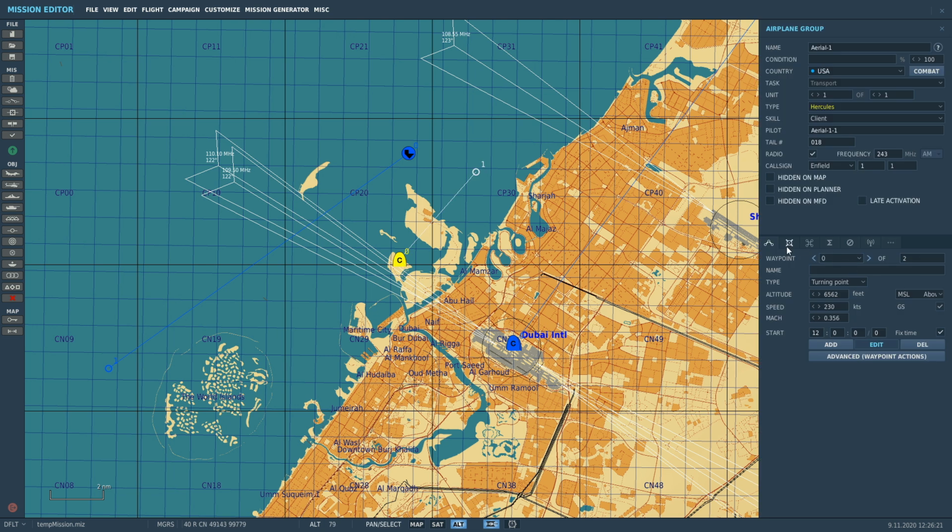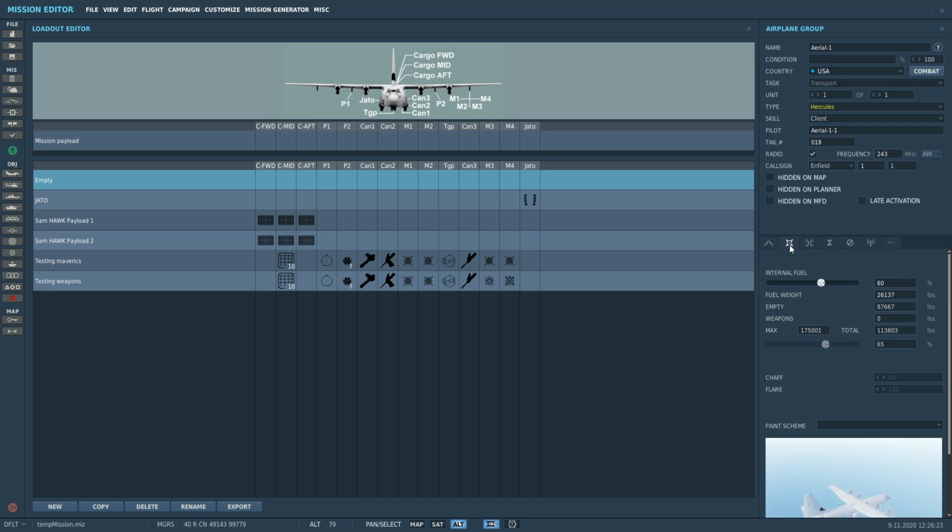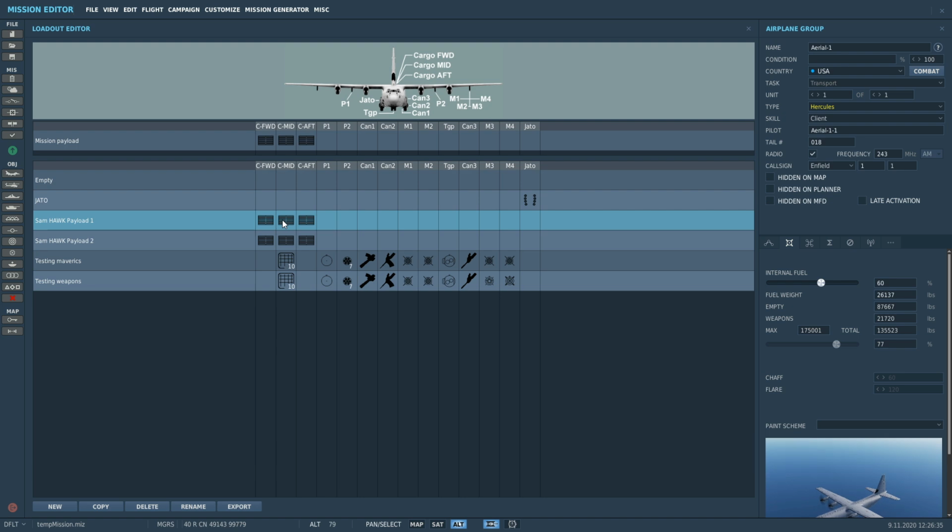Now, interestingly, in this mod, we go to payload. We've got some really interesting payloads. Now, this is heavily work in progress, and most of this is not going to work properly at the moment. But we've got some interesting loadouts. We can have SAM Hawk payloads, and these work, as far as I'm aware. You can load and jettison these Hawk payloads, which are going to allow you to set up Hawk stations.